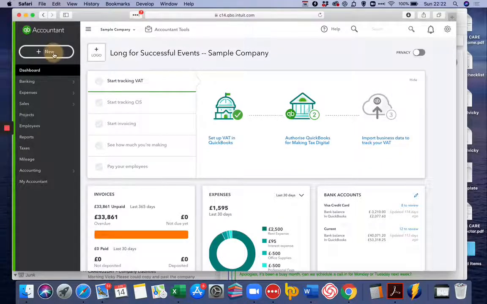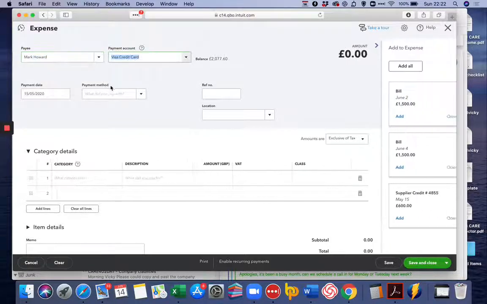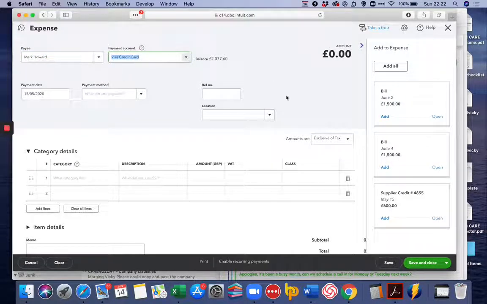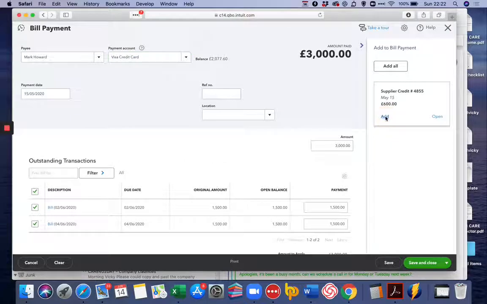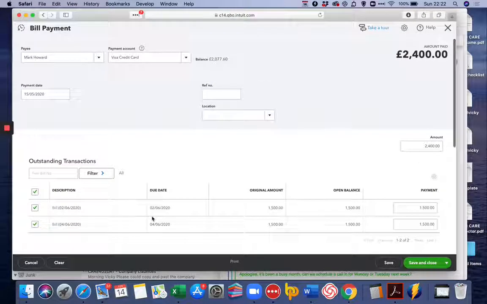The other way of doing a payment, which is a bit more complicated with credits and invoices, is you can click on New and click on Expense. And you literally see here, and it's got these here. So what I'm going to do is I want to pay all of them, for example, this time. So I'm going to click on add, and it has the two bills and the credit note under it.